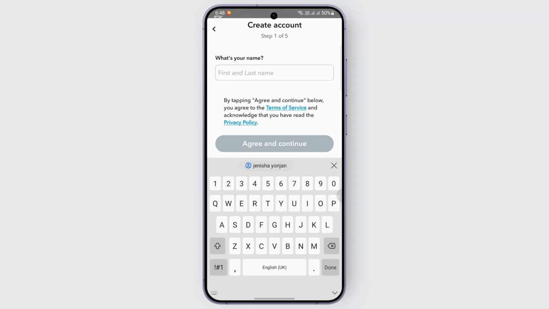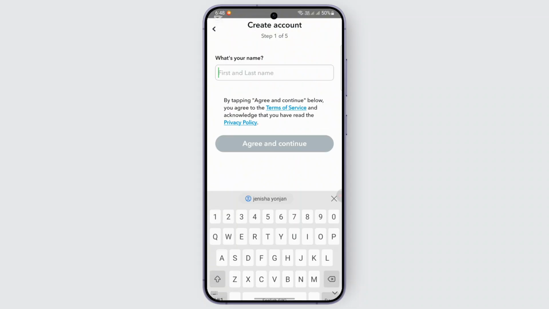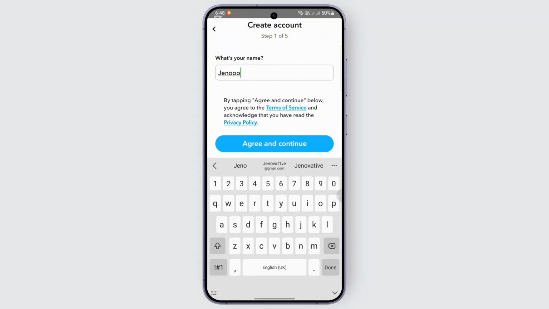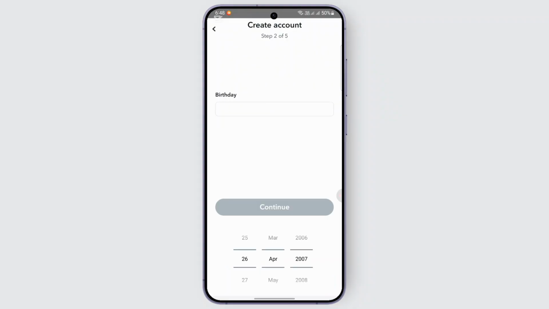And once you open it up, you can look out for the sign up option on your screen, and you should be following these 5 steps in order to create your account. The first step is entering your name that you would like for your Snapchat. So go ahead and enter a name for yourself. After that, agree to the terms and conditions and tap on agree and continue.